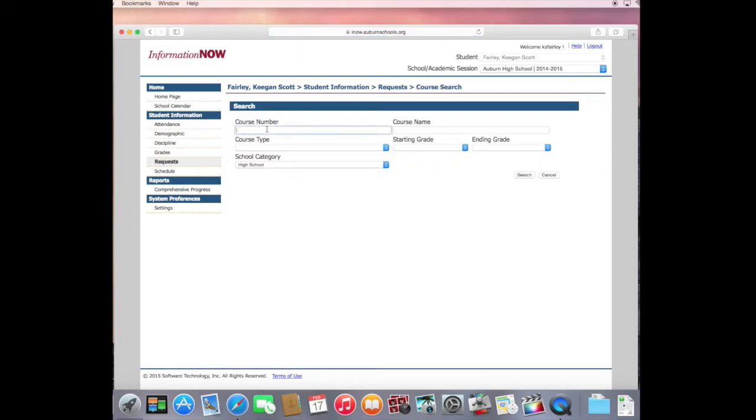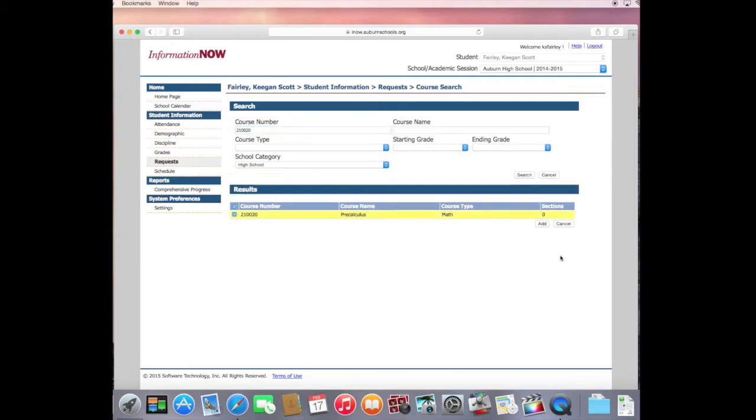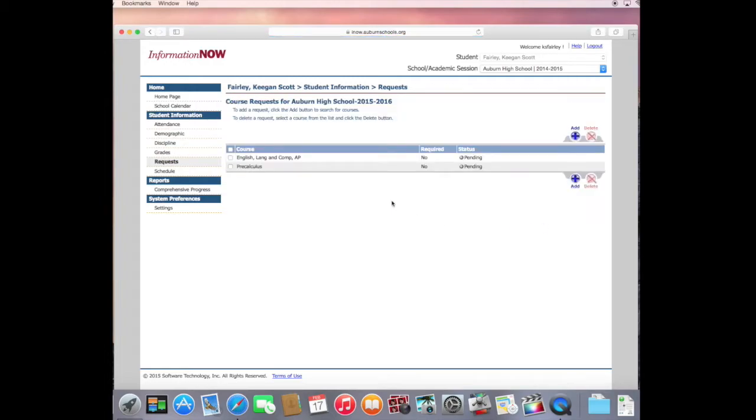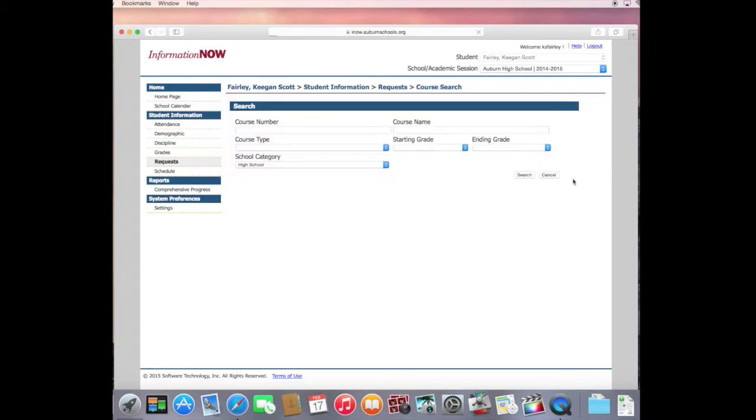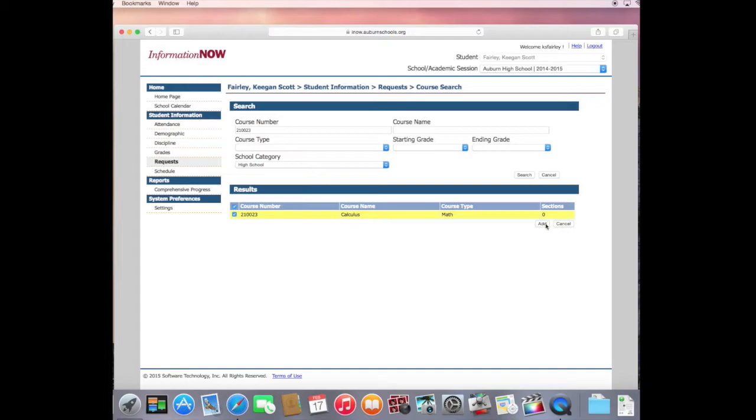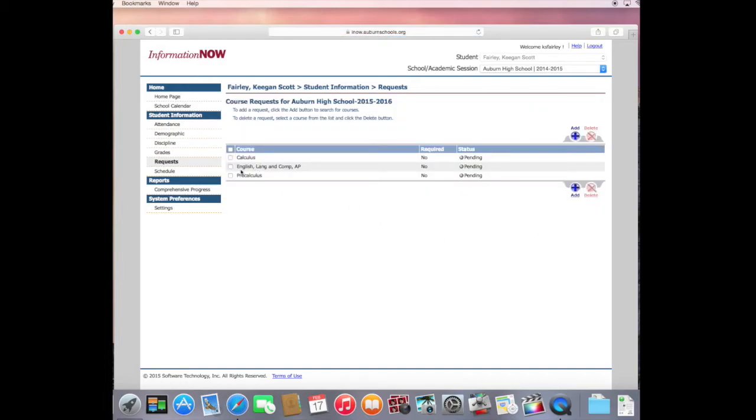Next year I want to take, let's see, I want to double up. I want to take pre-calculus and calculus. So I want to take pre-calculus, that is number 210020. And you click search, click the box, and click add. It'll show up. And then I want to take calculus. And so for calculus, I type in 210023. And then click search, click the box, and click add. Okay, so this means that I'm going to take pre-calculus first semester and calculus second semester.